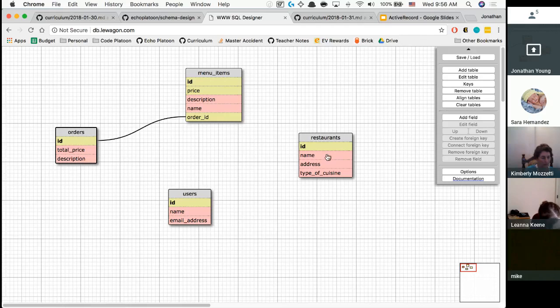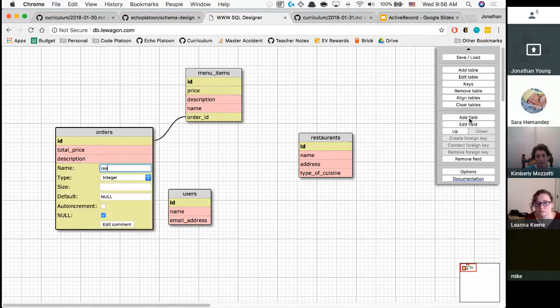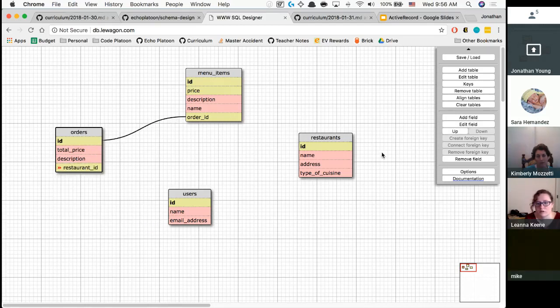So an order probably doesn't have many restaurants, but an order probably belongs to a restaurant, right? Like one order belongs to one particular restaurant. What are your thoughts on that? Sounds good. All right. So if an order belongs to a restaurant, where does the ID go? Where does the foreign key go? On the orders or on the restaurants? Orders. On orders. Restaurant ID. And then I'm going to connect this to here.